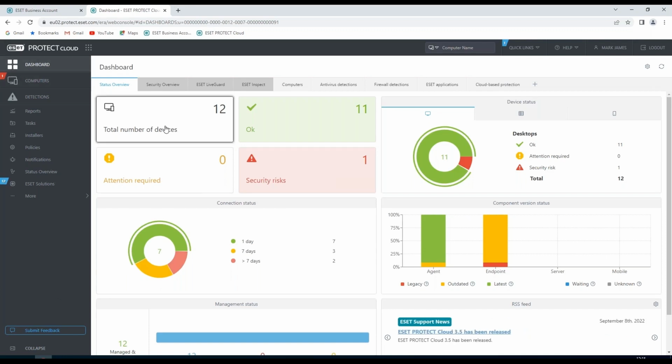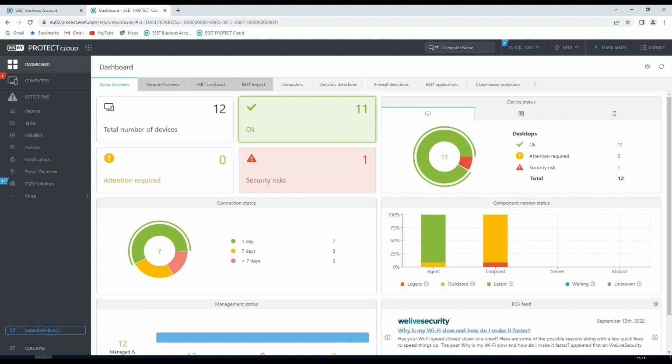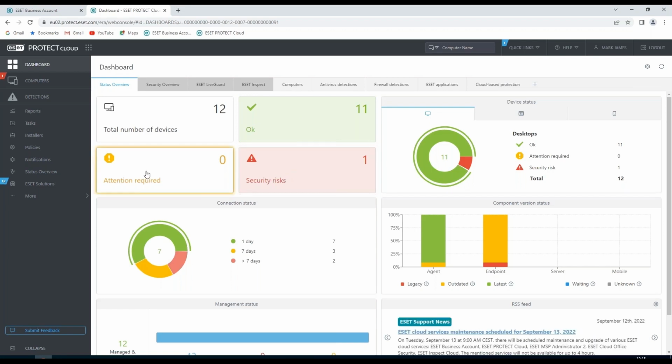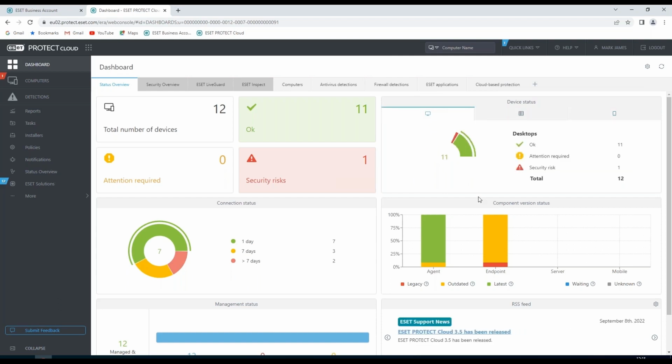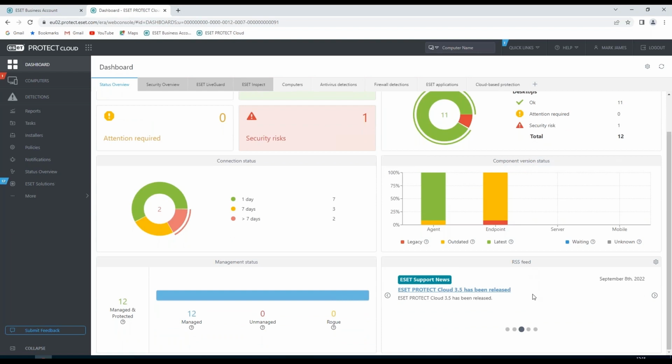When you first look at the dashboard, we can see a status overview where we see all of the devices reporting back to this console and any of the status associated with that. We can see total number of devices, how many are okay, how many with a severe security risk, and how many that require attention. We can break that down into desktops, servers, and mobile devices. We can see connection status, and we can see the component version status of any of those devices reporting back to us. We also have an RSS feed and a management status for those computers reporting.